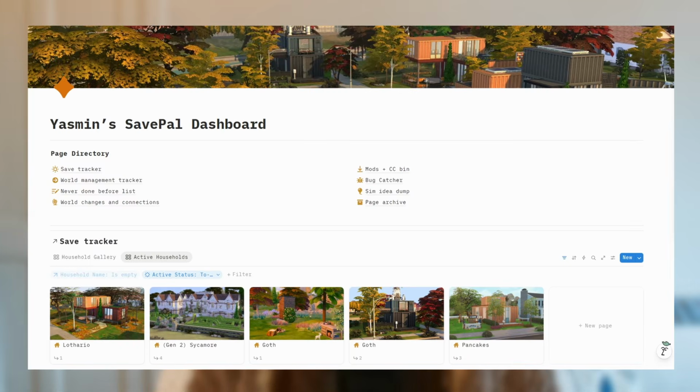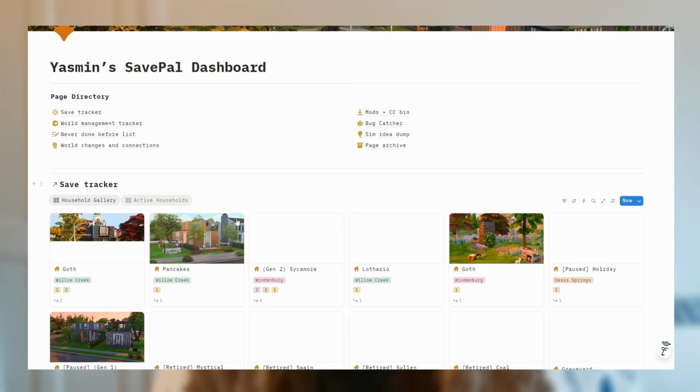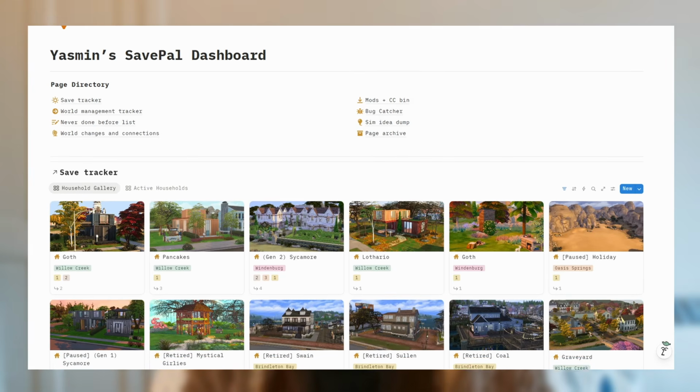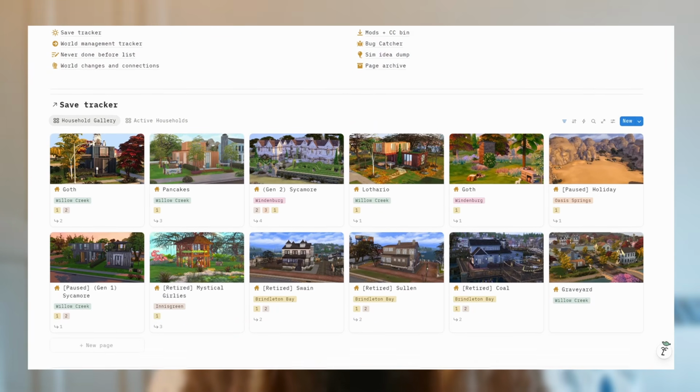So our lovely channel regulars here will probably know the exact tool that I'm talking about, but I've had a few comments asking for an update about it recently. We've also had a lot of new friends join our little community here, so I wanted to introduce you guys to it if you might be new. I am of course talking about SavePal, which is my Notion template that I have made to help me organize all of the households and general happenings within my Sims 4 Forever World save file.